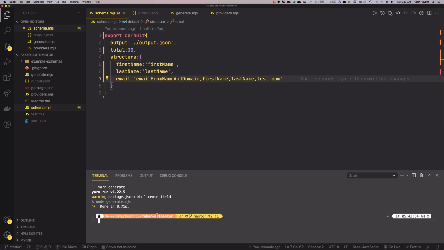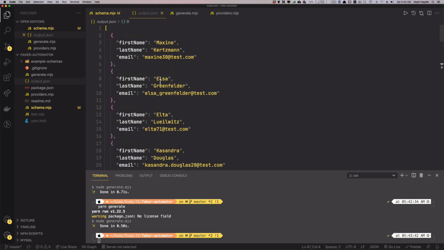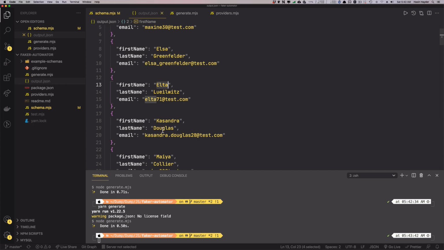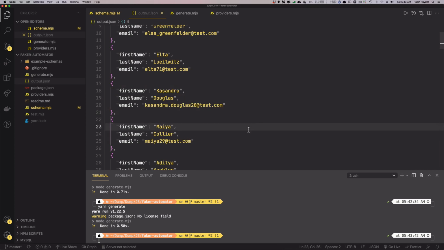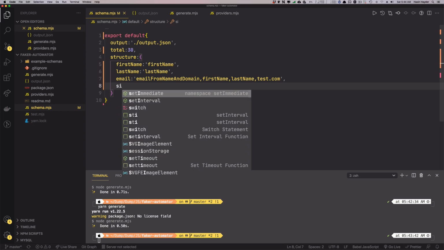Let's run our generator again. And if you open your output.json, this time, like for Elsa Grenfelder, the email looks like it belonged to her, or Elta Lilies. Okay, so Cassandra Douglas got a name. But this is nice, right? But we're not done yet. We want these people to have siblings. Some of them might have 3 brothers and sisters. Some of them 1, maybe 2. Let me show you how it works.